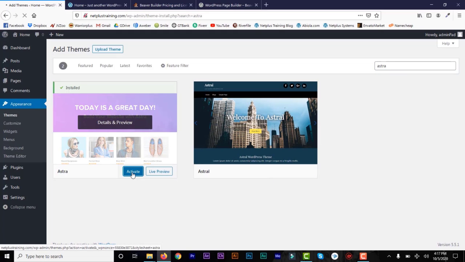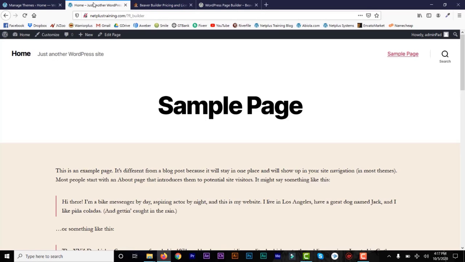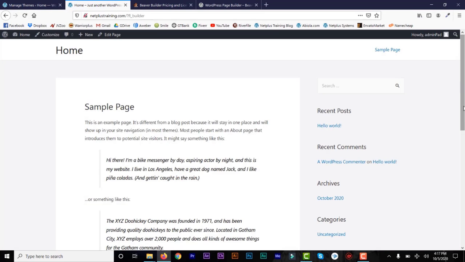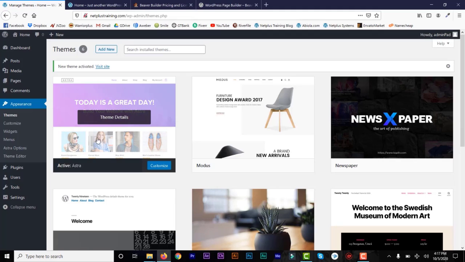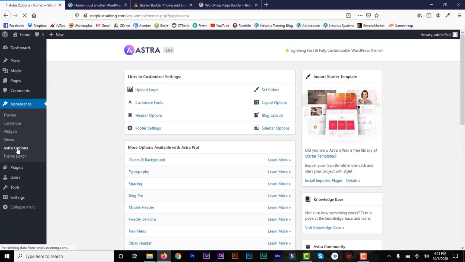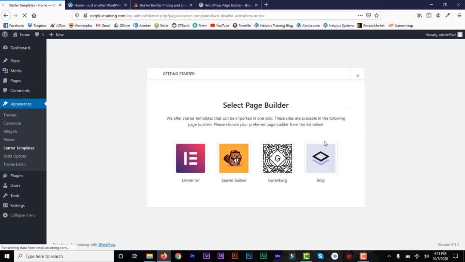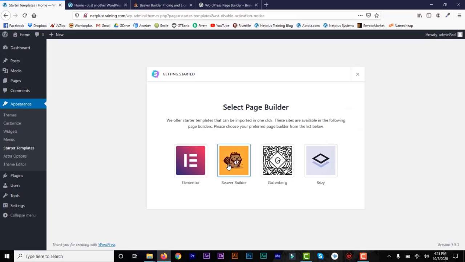Once it's activated, even without you installing BB Builder, it will install BB Builder for you. So let's refresh that and you see this is the default layout. But what we can do is go to Astra options and install the website itself. Let's go to install importer on the right and activate that, and it will give you the option whether you want to use BB or Elementor.